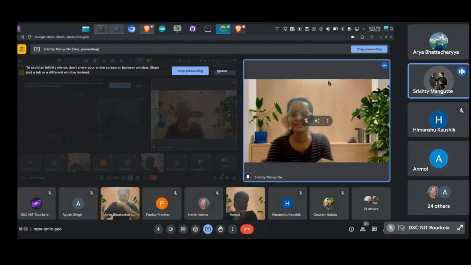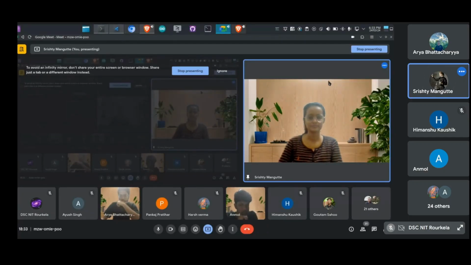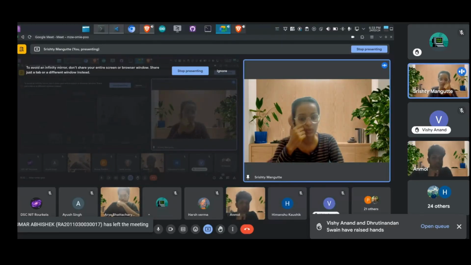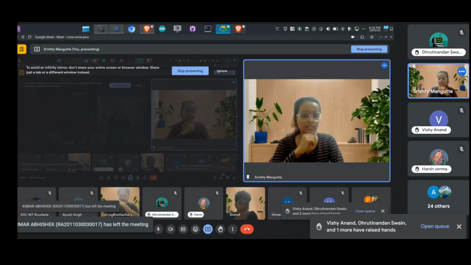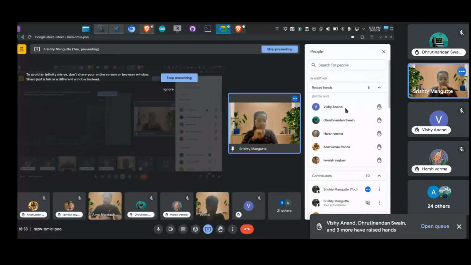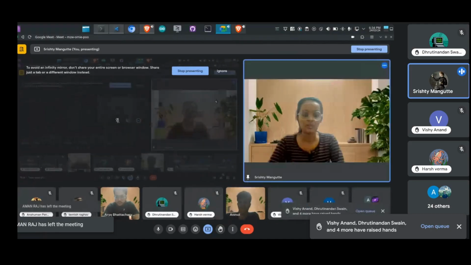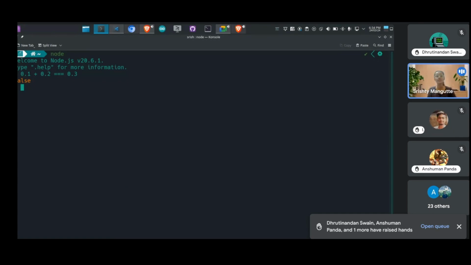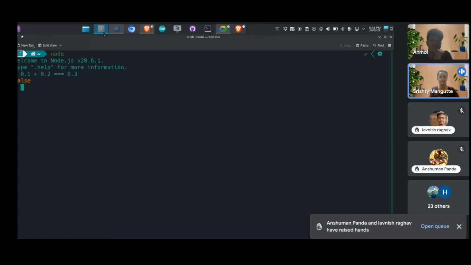Okay, how many of you think it will be false? Vishi thinks it will be false. Dhruti, Harsh, Anshuman, Lavish. Okay. Let's check now. It's false. 0.1 plus 0.2 does not equal 0.3.